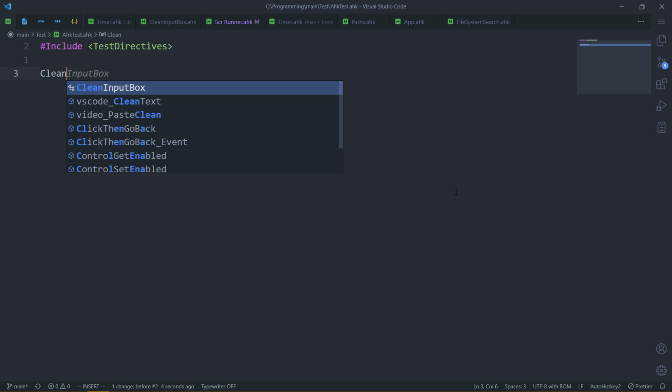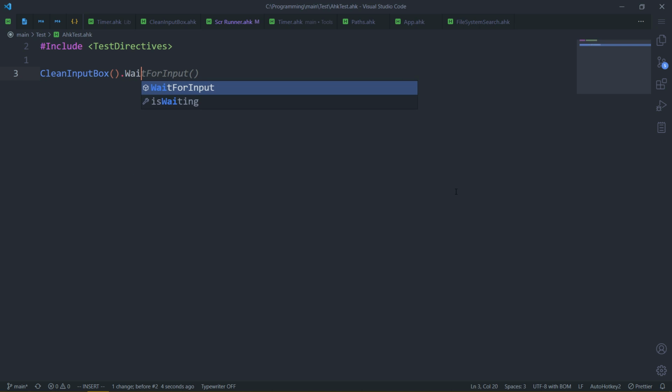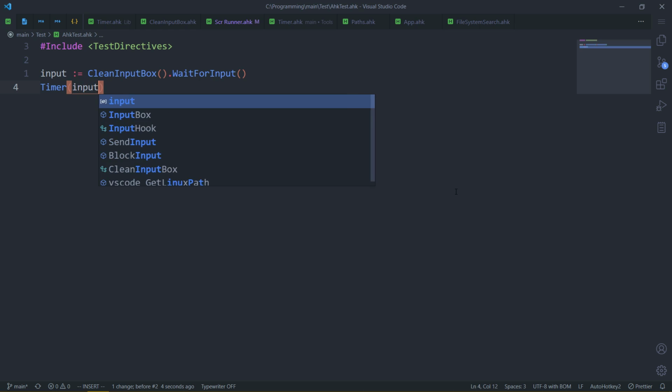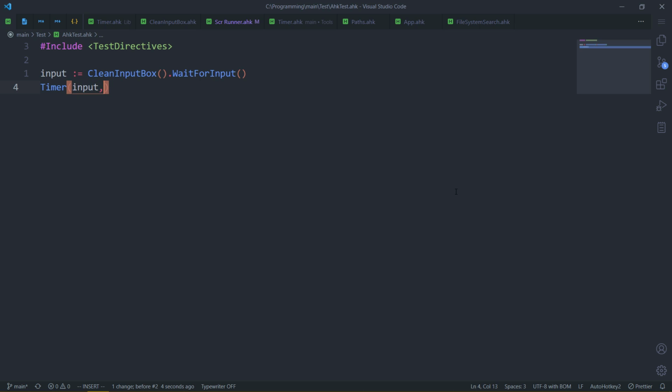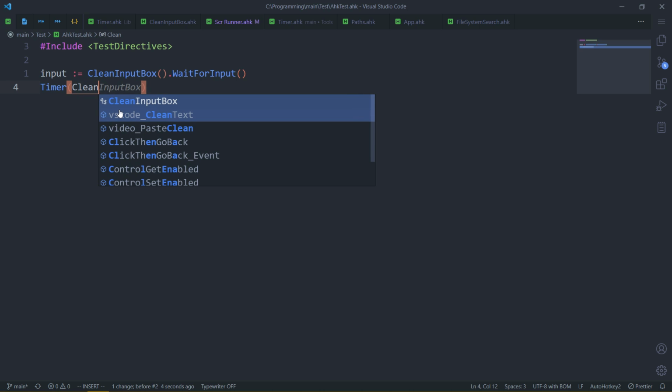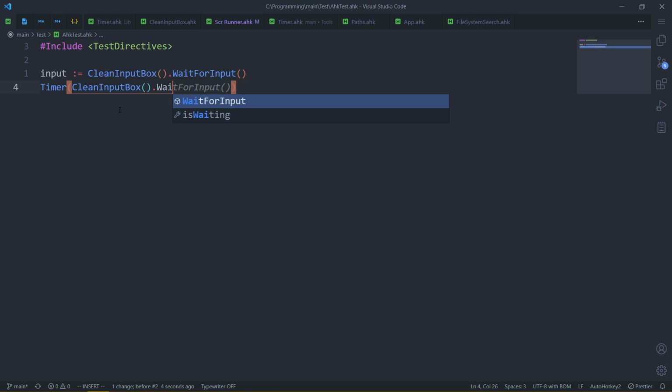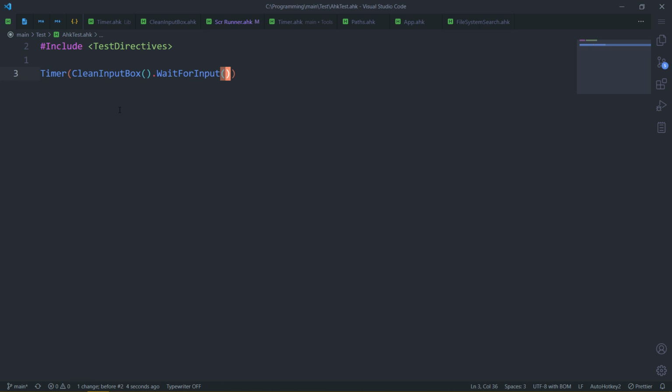So clean input box, create an object, wait for input. So that's input. And now we do timer, input. Yeah, and that's it. So even though it's not a method of the timer class, it's okay. It's not difficult to implement. Or even this. So wait for input. Single line even. So it's not difficult.